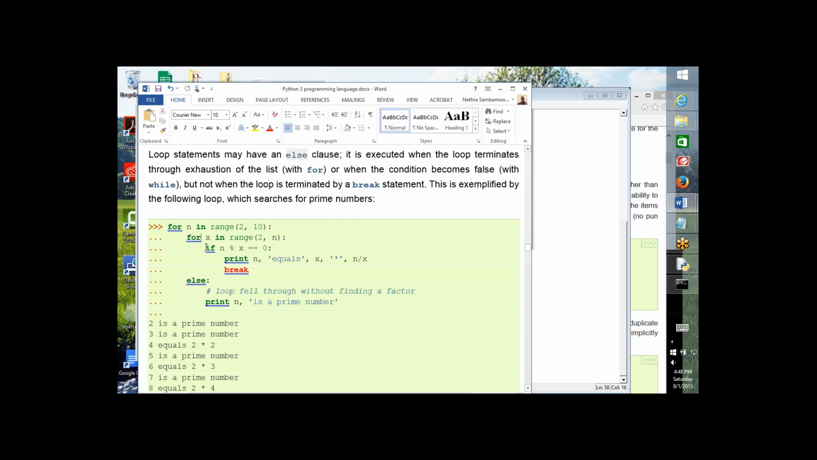Does that make sense? Okay. So because of that, it finally checked out all the things and then it came back here saying that no, loop fell through without finding a factor. So it says 7 is a prime number.